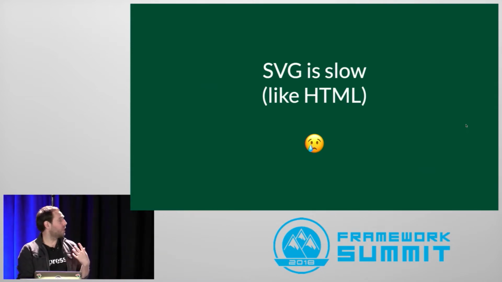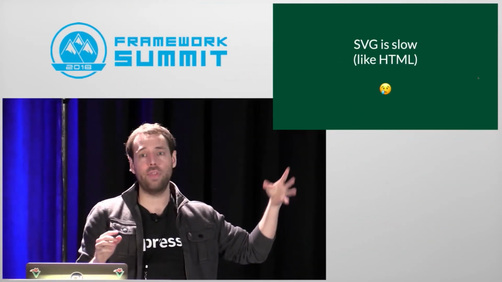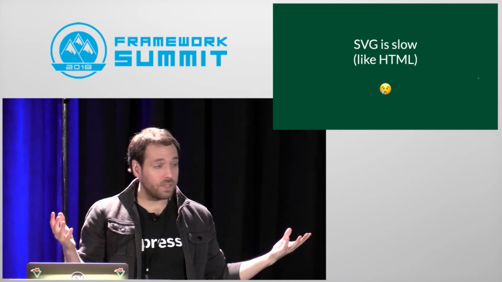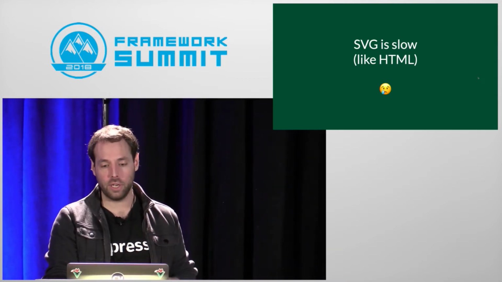Now, SVG, unfortunately, is slow. With the data visualization we just had a single element that was updating. Oftentimes, you have a lot of elements that are updating, sometimes very, very frequently.